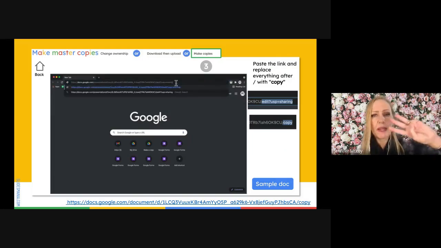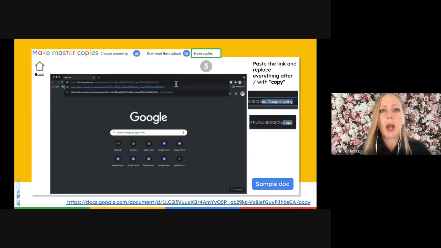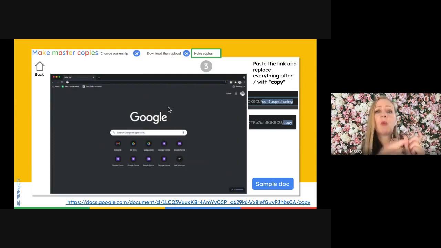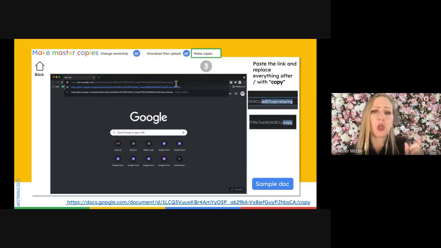The third way to make master copies is just straight up making a copy of something, but not like right-click, make a copy. This is quite different. Google's URLs, the addresses at the top for their documents, have a really cool trick where you can have different suffixes on the ends of them that will make that document behave in a certain way. I'm going to show you the copy code right now.